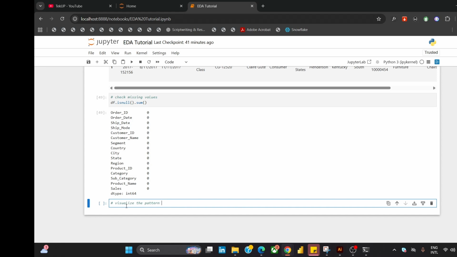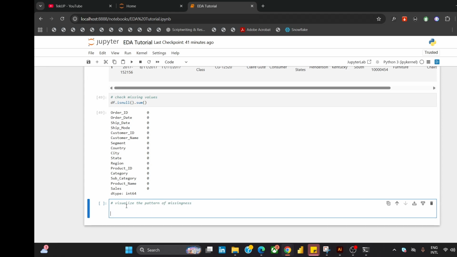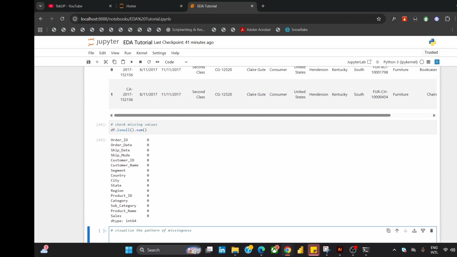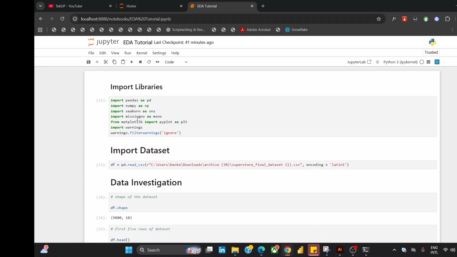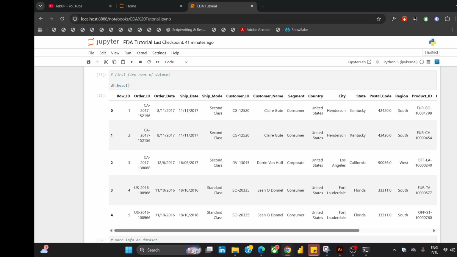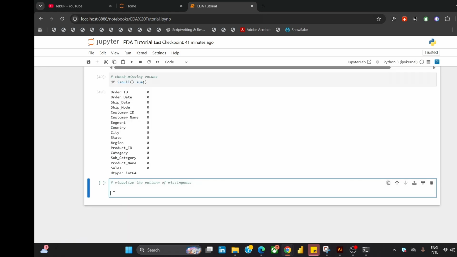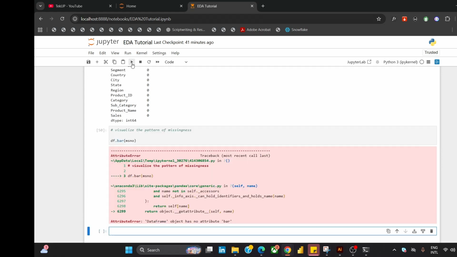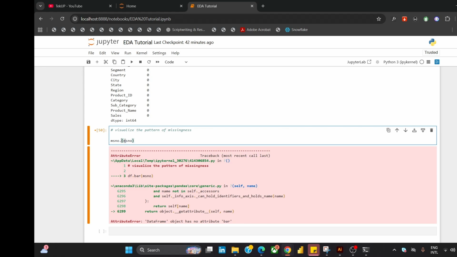We do this using missingno. Now when you look up here, you will see that we imported missingno. Okay, so missingno is actually used to visualize the pattern of missingness in our data set. Since we have already imported it, we say msno.bar, and this should be df. Now let's go ahead and run this and see.